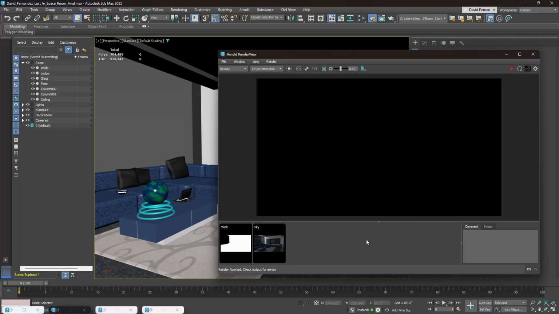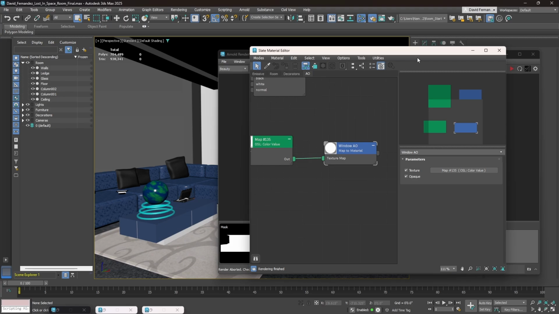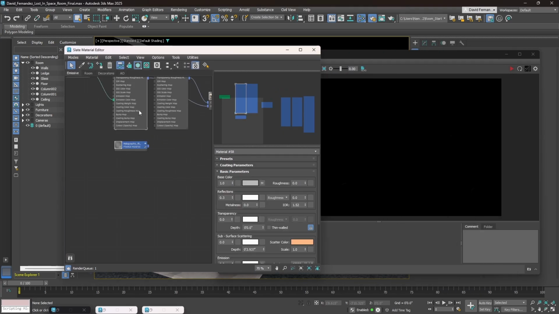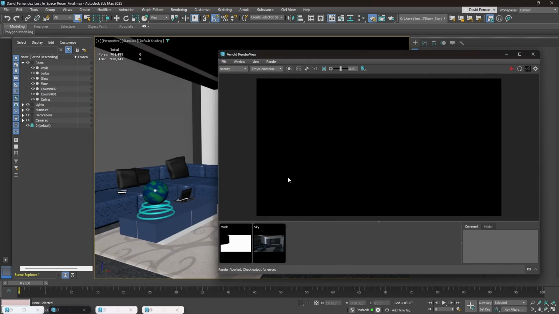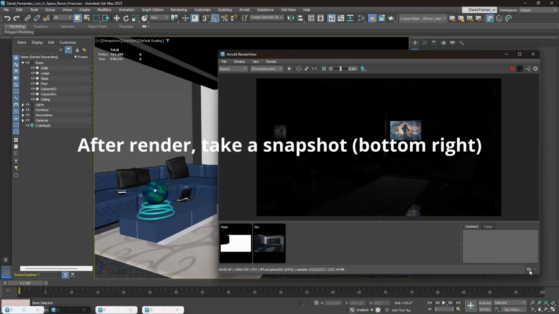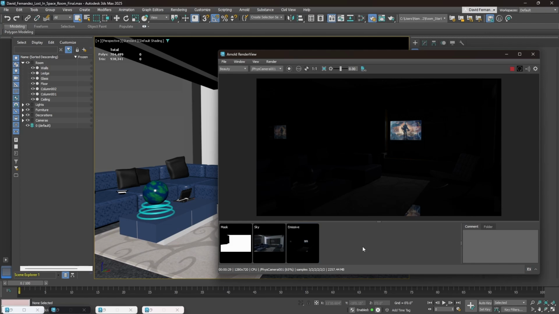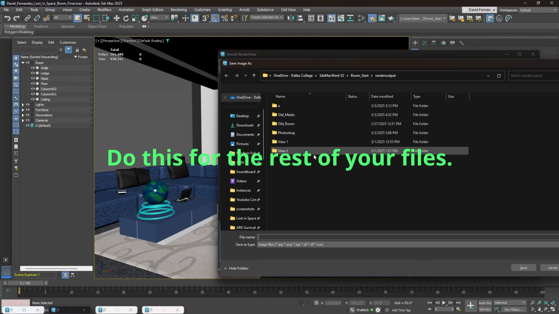emission. So if you go to your material editor, M on the keyboard, go to your emissive tab, come here, turn this on, and then render it out. You snapshot it, you name it emissive, and then if you want to save the files, you go to File, Save Image, and name it mask.